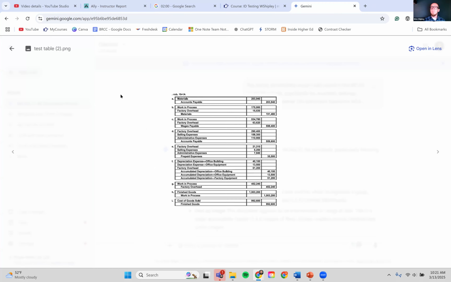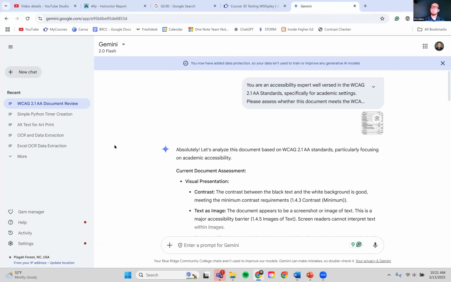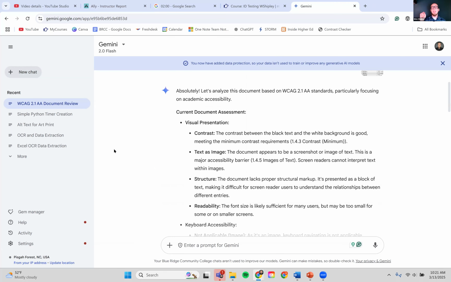I've got an image here that is a table, but it's an image. So there's a difference between actual tables and images. This is like a picture of a table, so it's problematic because there's no metadata within here. You can actually take and input this, and I'm using Gemini here because we all have access to it, but you can use any large language model to do this.